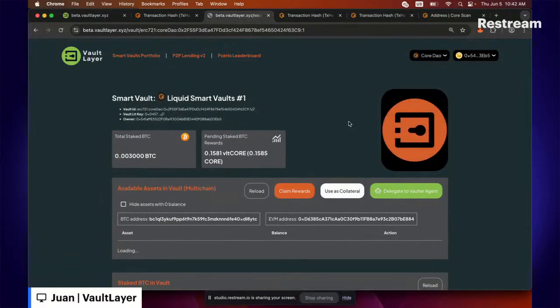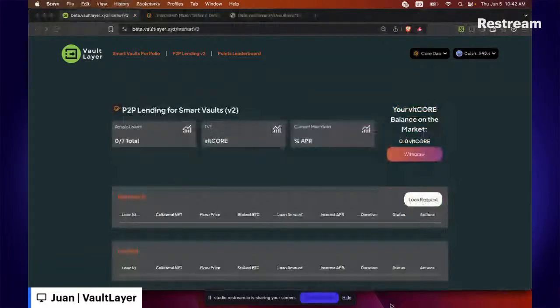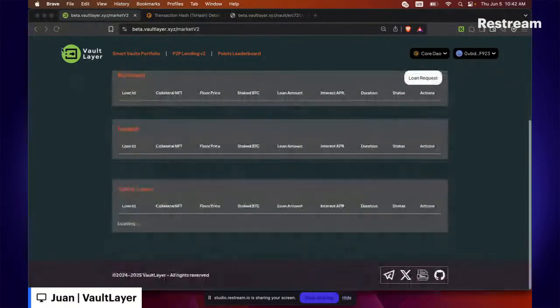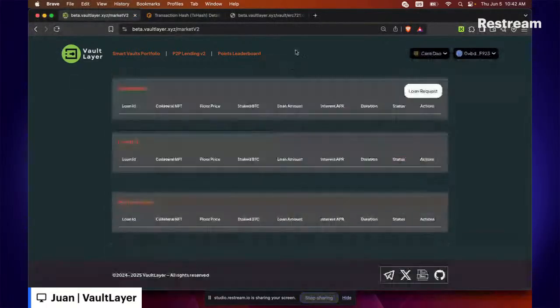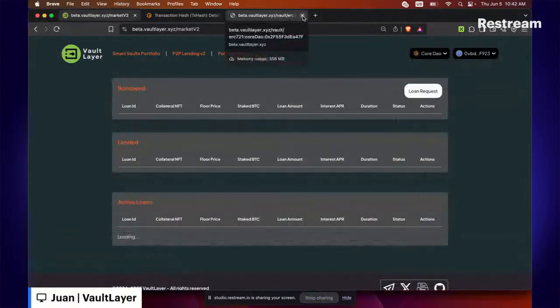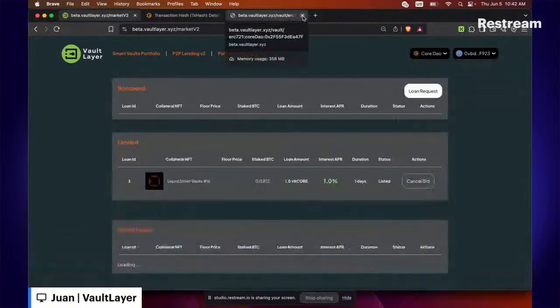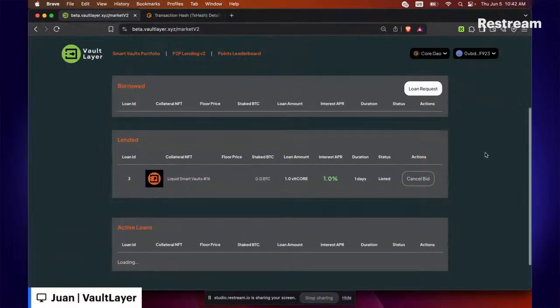So I think that's all for the whole workflow for core. I'm thinking maybe you want to show. You know what? Let me get back to the OKX wallet. I'm going to reload this one just so we can show you guys what happens when you want to, as a lender.